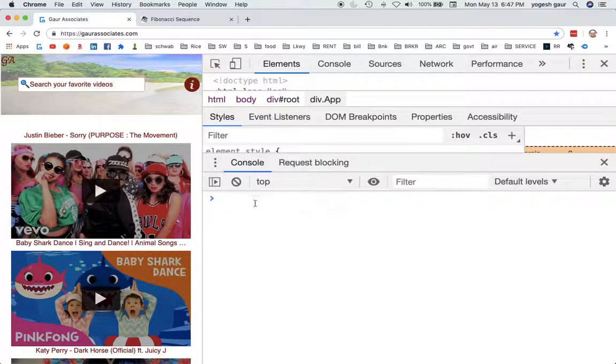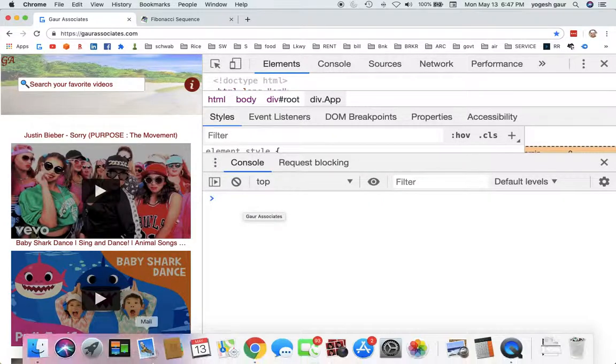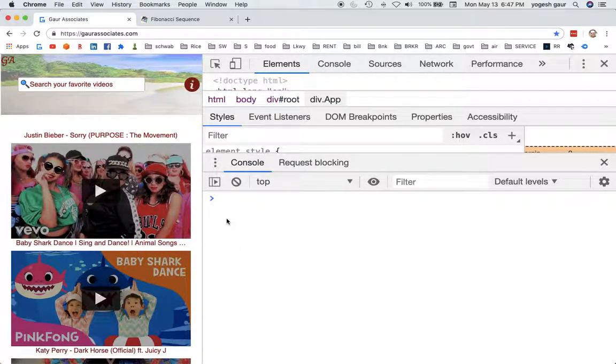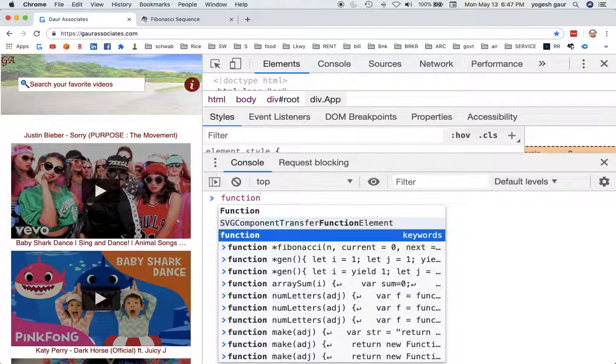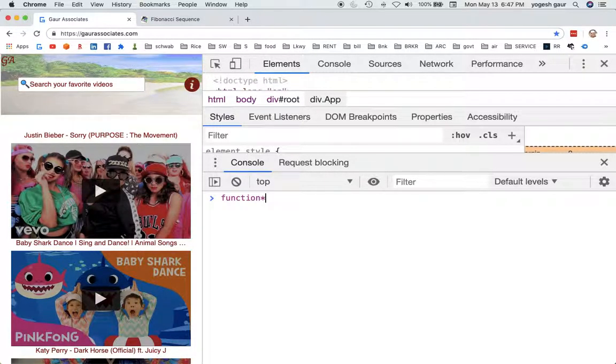So let's try to write what is considered a generator function in JavaScript. I'm going to use the Chrome console to do that. Basically, you can just start with the keyword function and add a star to it. It doesn't really matter if the star is right next to the function keyword or after it. And let's say we name this function Fibonacci.